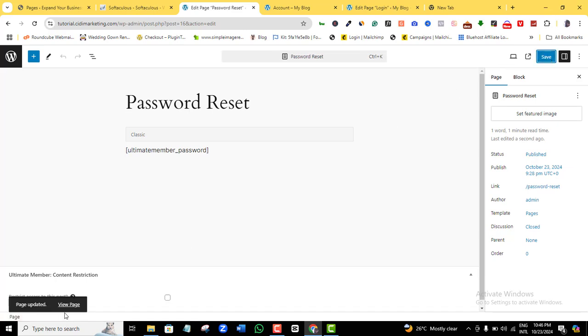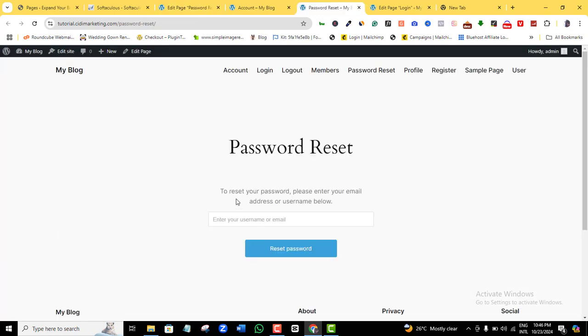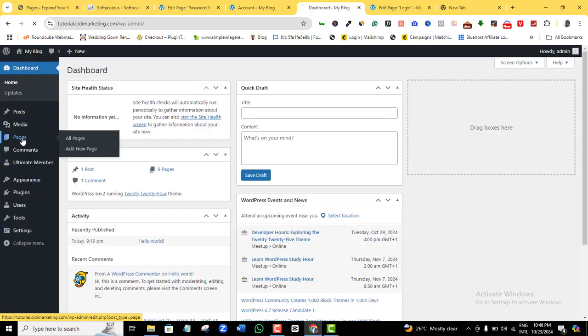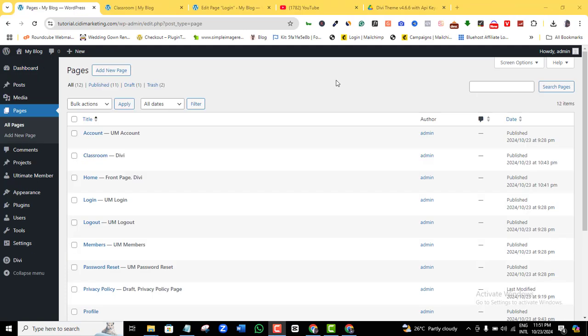All right, and once it is saved, I'm going to check it out on a new tab. So you can see here, to reset your password, please enter your email address or username below. All I need to do is enter my email address, and once I click on reset password, a password reset link is going to be sent to my email address, and I can then go ahead and change my password if I want to do that. So it's that simple. All right, so let's come back to dashboard, pages, all pages.